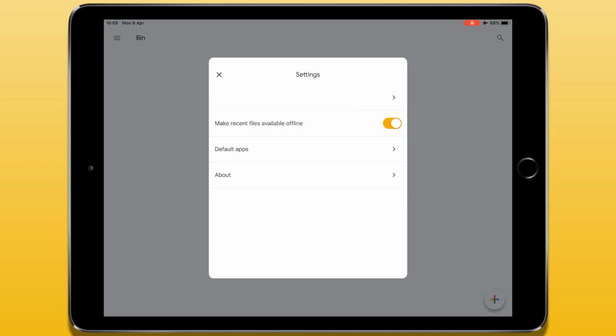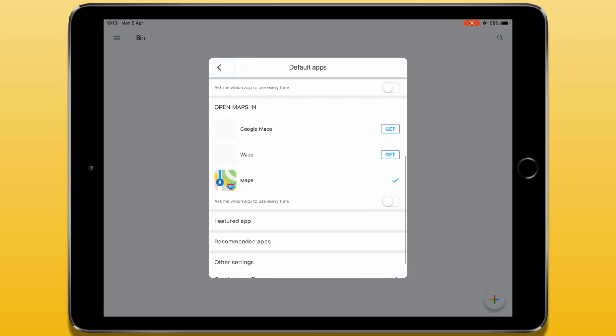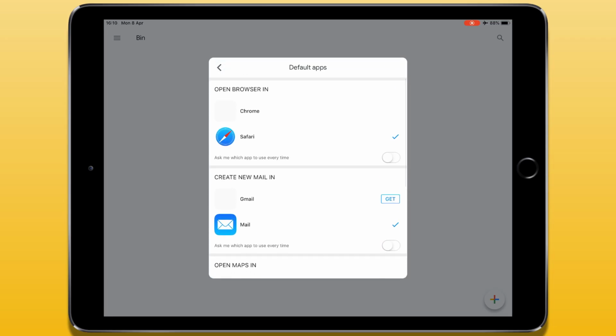So it's from here that we can add and switch between accounts with the box at the top. And here's that toggle I mentioned just now about making recent files available offline. You can turn that on and off to save space. And then we have default apps, which for example, if you open a hyperlink inside a presentation, do you want it to open in Chrome or Safari, if it links to an email address, etc. So you can set all of the default apps that you want to use.